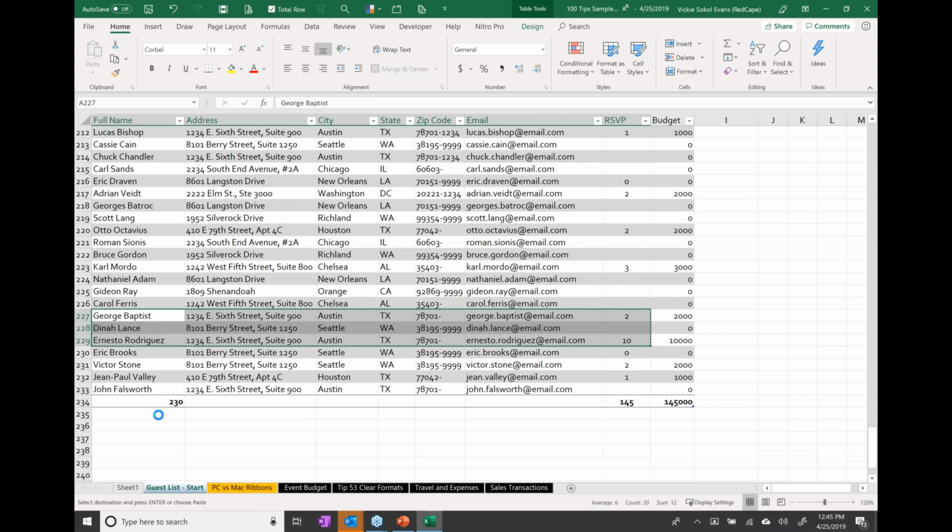Let me show you an advanced tip real quick, and then I will show you how to identify duplicates. Oh, my Excel file is not responding. Do y'all see at the very top it says it's not responding? Let me give it some time.